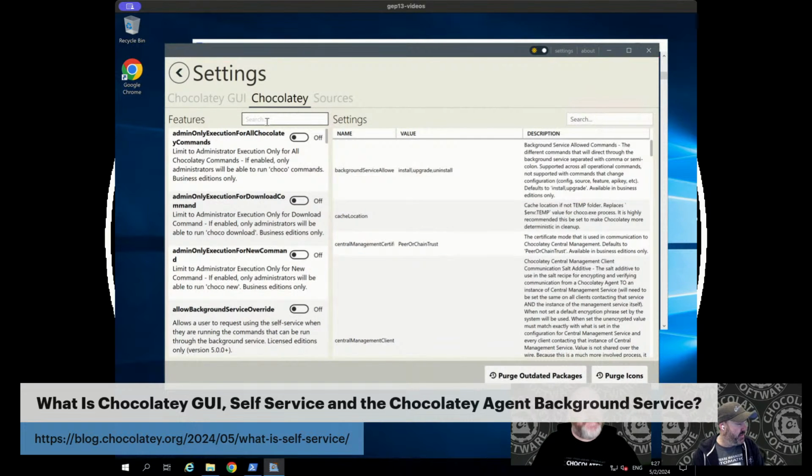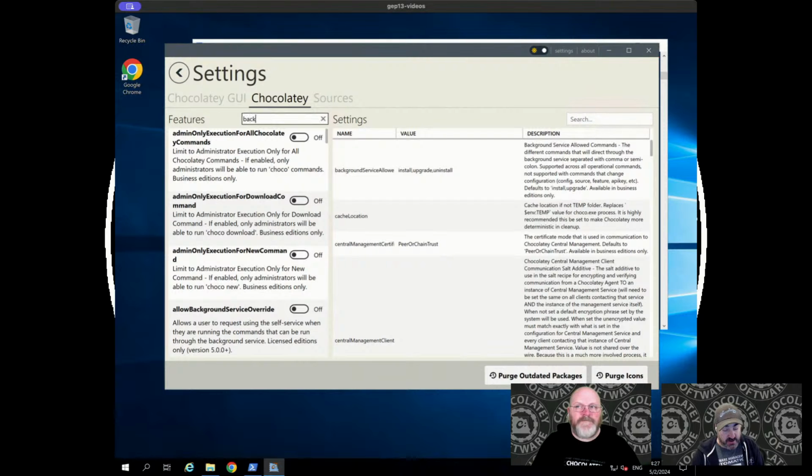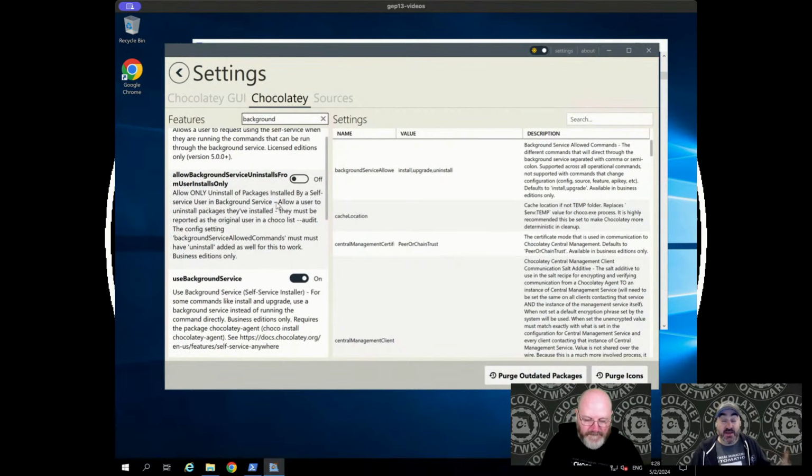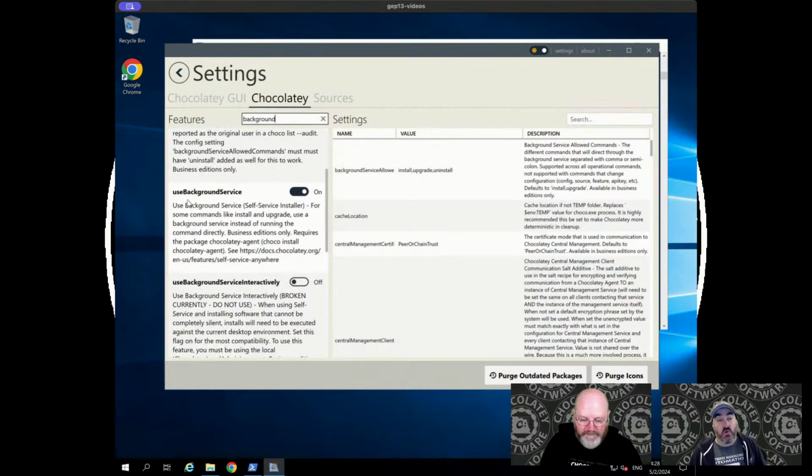So as an example, if I were to look for background here, I can filter down and see only the features that are related to the background service mode. The one that I enabled before the stream started was this one, use background service. By default, this feature is not enabled, so background service mode, or in other words, self-service mode, is not enabled. So I ran the choco feature command to enable it, but you could absolutely toggle it on and off through Chocolatey GUI as an administrator user as well.